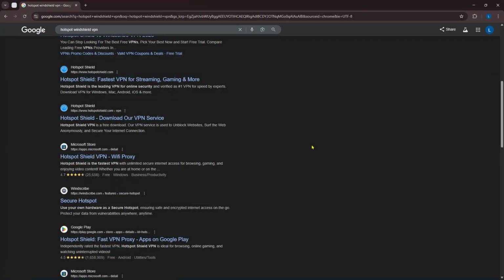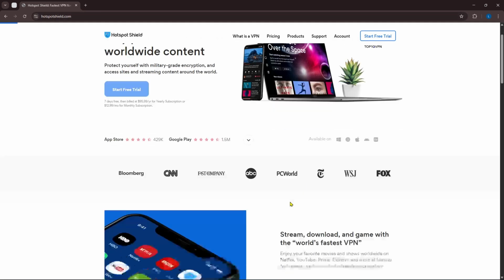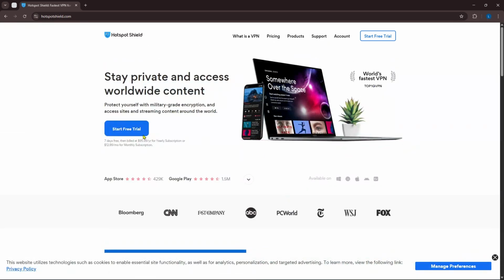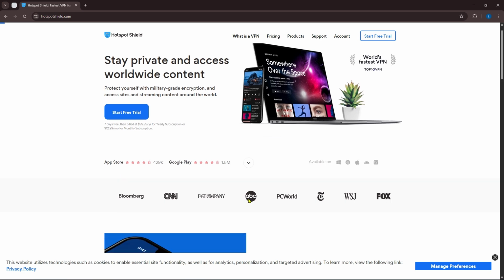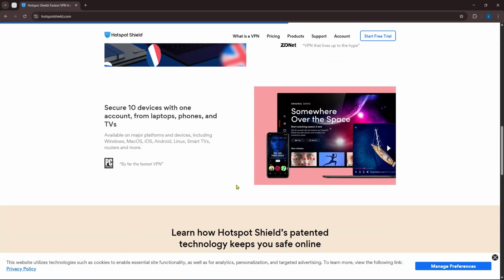To use the Hotspot Shield VPN on your laptop, of course you want to download Hotspot Shield. You just want to search Hotspot Shield VPN and then the search will come up. After that, you want to start with your free trial, but if you already have an account, then log in with your credentials.